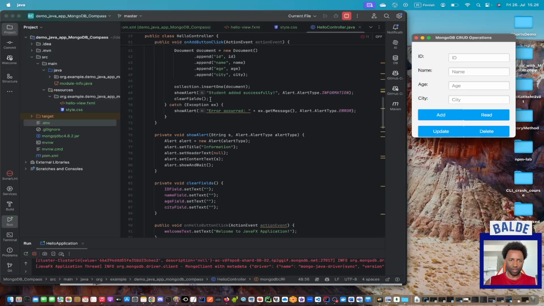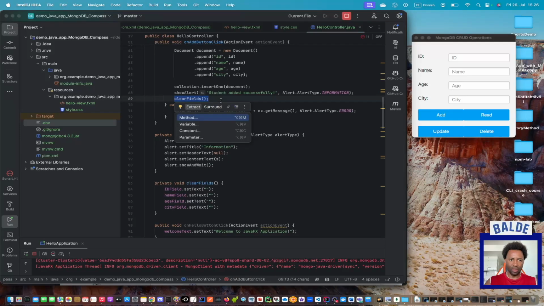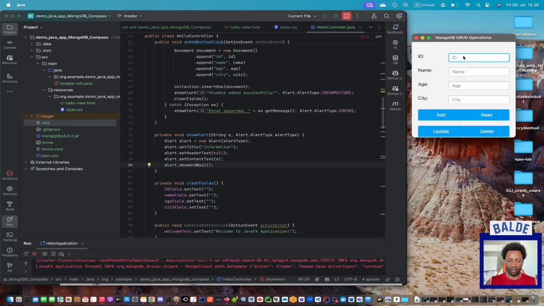And here is a function, clear field. So this will clear the fields. Here we have the show alert. This is the function where the show alert is defined, and this is the info from the alert whenever we add something, as you have seen here. Like, let's add a second student, Berlin, and we add here.